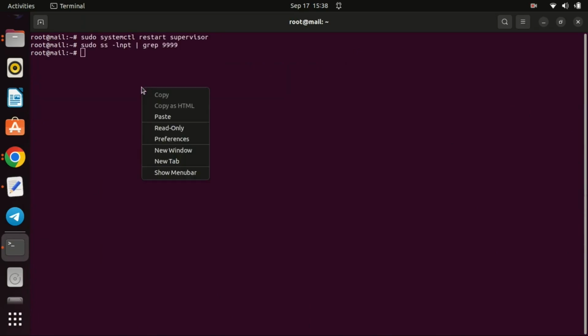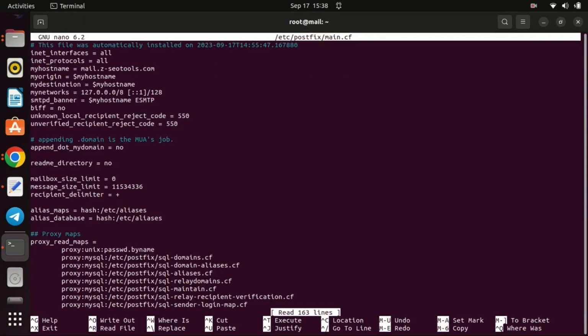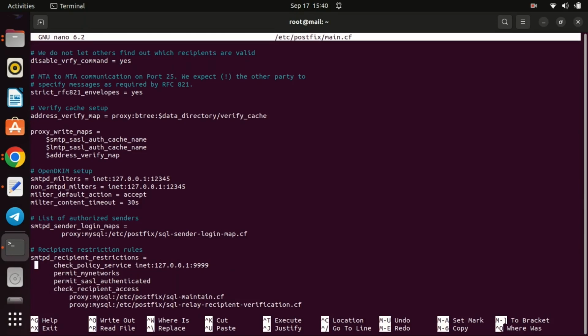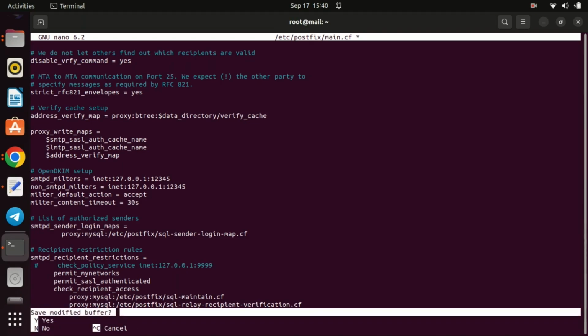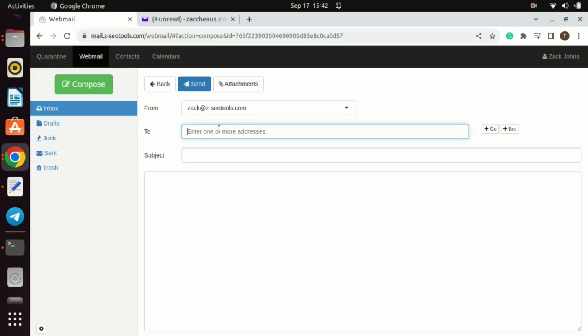I tried restarting it, but still it was not working. I checked if it was listening on port 9999. But it was not, so let me now disable it in postfix. After disabling, save the file and exit. Restart postfix by running this command. Let us now try sending and receiving test emails.